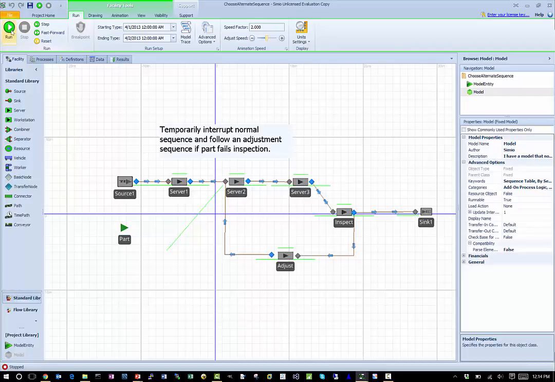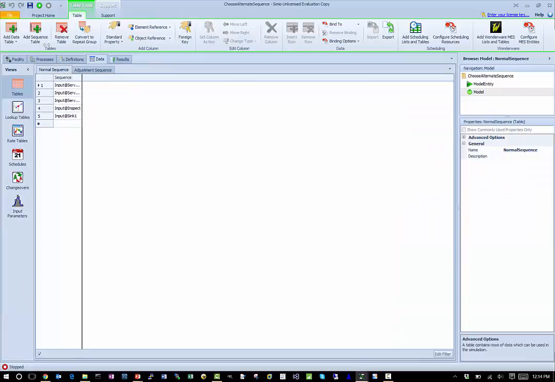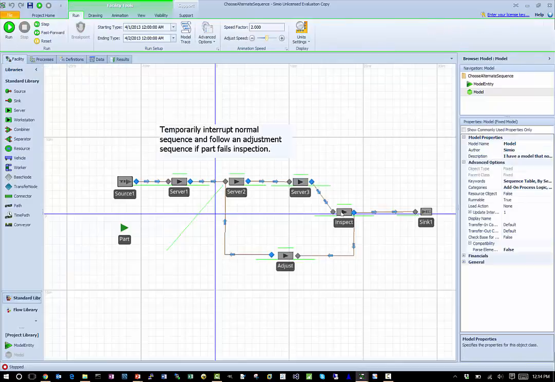So the way we're going to do this, if we run while I'm talking, you can see what's going on: when an entity fails inspection, it changes to red and then it goes to the adjustment. So we're going to define 2 separate sequences, a normal sequence and an adjustment sequence. If we go to our data, you can see that the normal sequence is exactly what I mentioned. The source to server 1 to server 2, and so on till we get to the sink. And when we fail inspection, instead of going to the sink, we want the entity to go to adjust and then back to server 2.